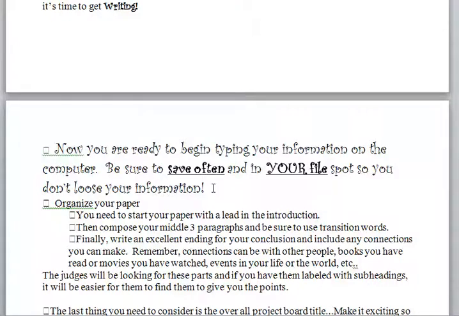writing your paper. You know, most teachers often say you need to write that first draft on a piece of paper first. Well, I'm here to tell you, today your first draft is going to be written on the computer. And it's very important you do 2 things. Make sure you save often, and make sure you save your files in your file spot. The last thing you would hate to have happen is for you to lose your work.